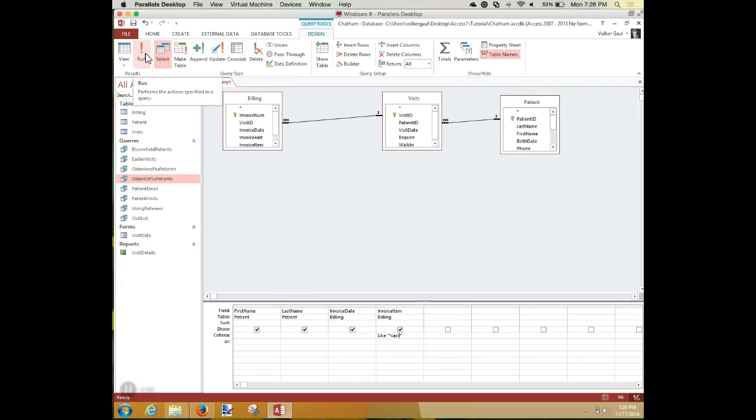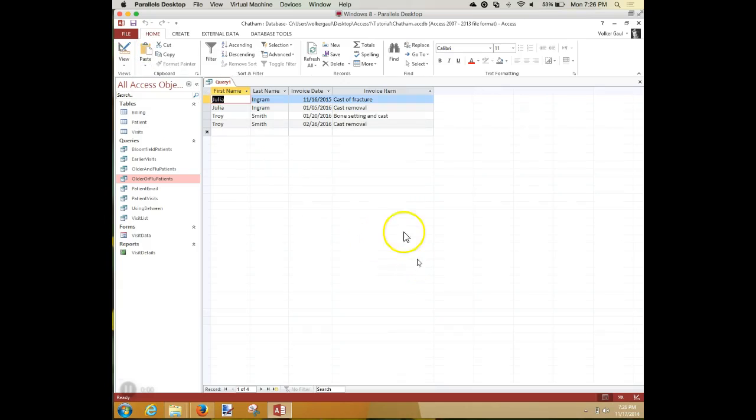Remember when you edit, leave the like, leave the stars, leave the quotes, leave it all alone. And notice I get one that matched because it has cast at the beginning. Here's one that matched with the cast at the end. Unfortunately, there's none with cast in the middle. If there were, they would have matched. Very powerful. A lot of people use it to answer all kinds of questions.